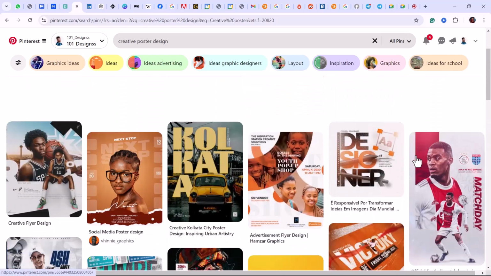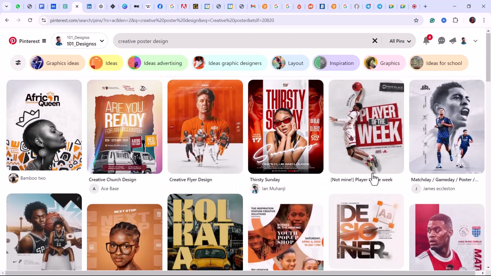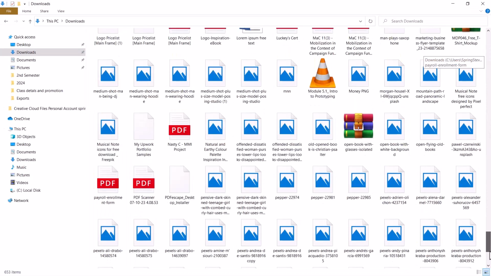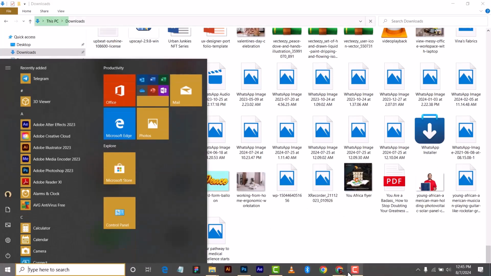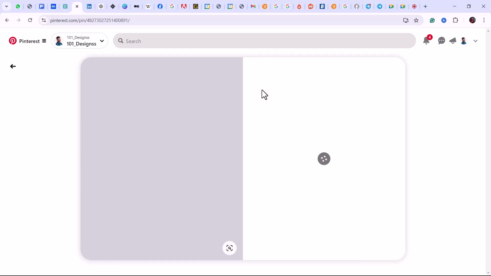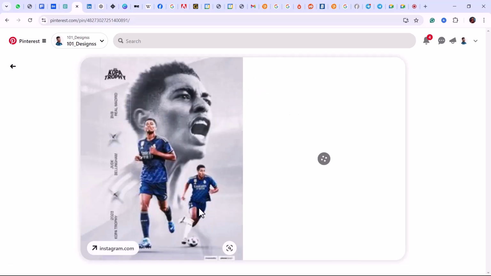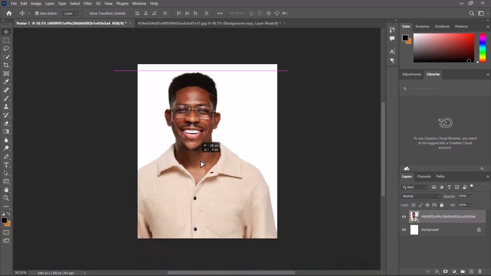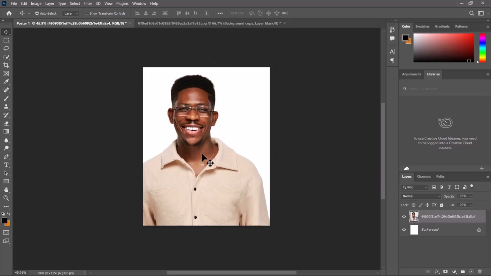So let me see. Let me go with this one. Even though this one is a football poster, I will just save it and see if we can get some ideas from it. So the network is slow. I'm just going to proceed with the entire design since I have some idea in my head of something I'm going to create. So yeah, we have his picture here.